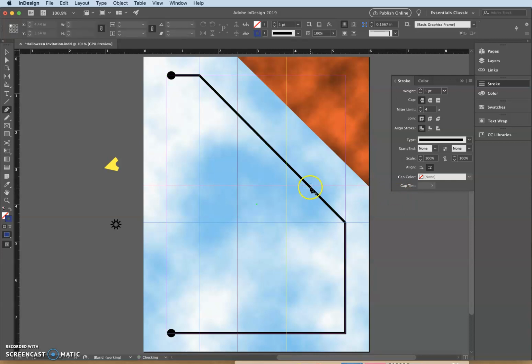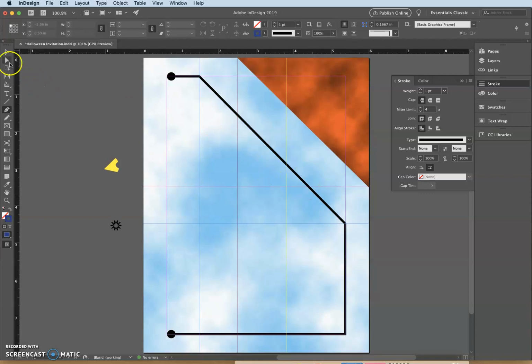Oopsie. So you want to make sure. Let me get that selected back again. Alright, so I'm adding one on that path right there where it meets. And then I'm going to add a third one kind of right between them. It doesn't have to be perfect, but I'm going to add one right there.